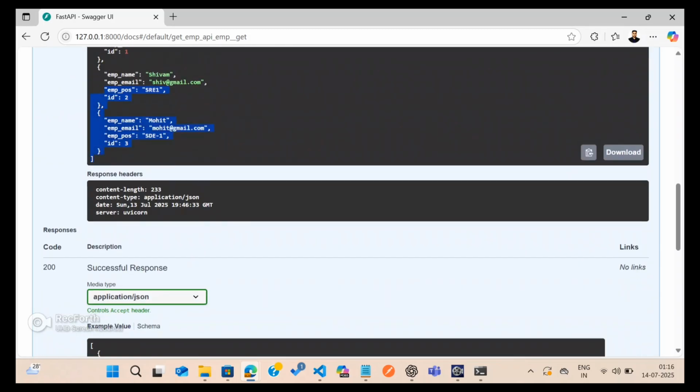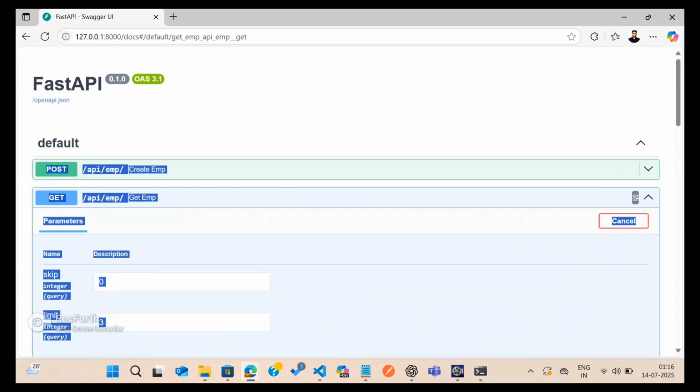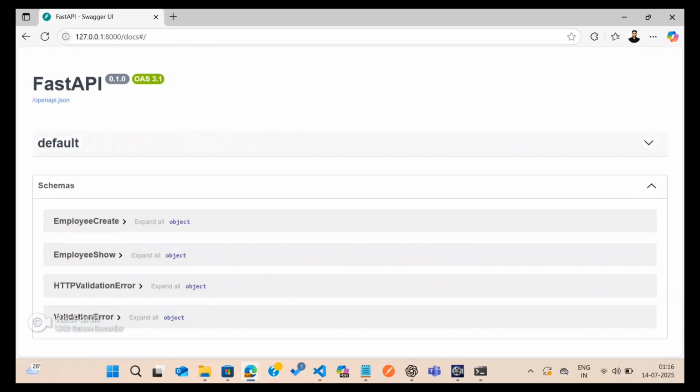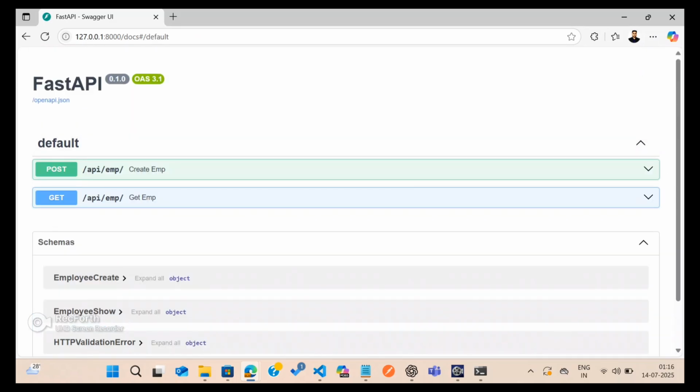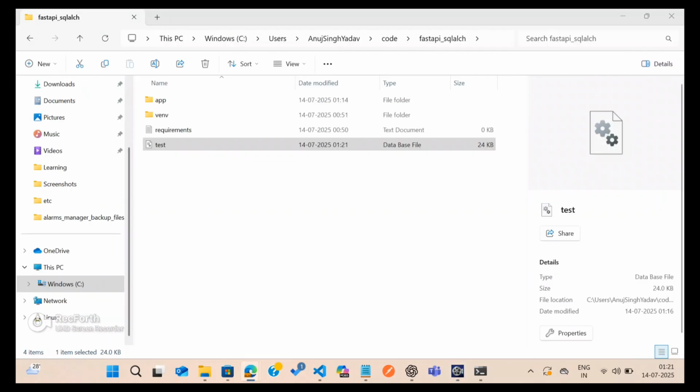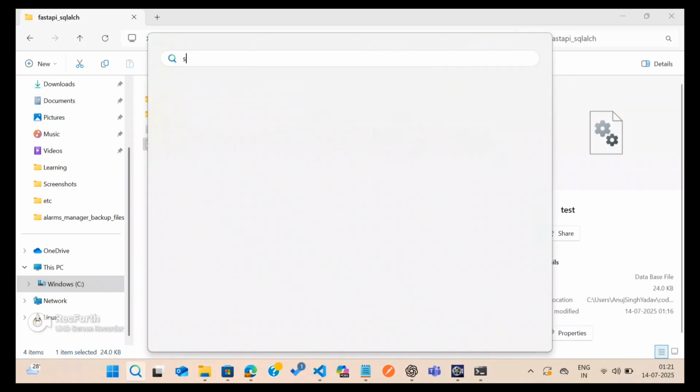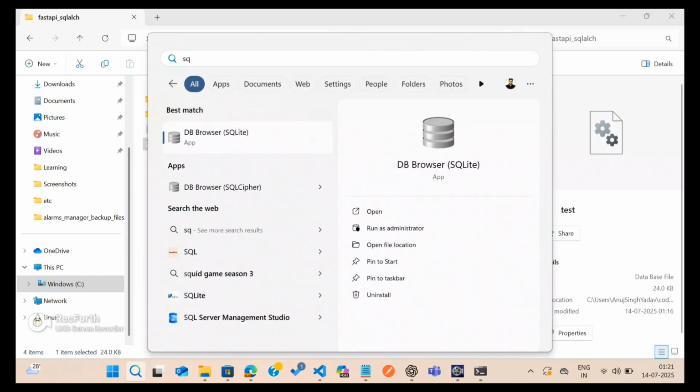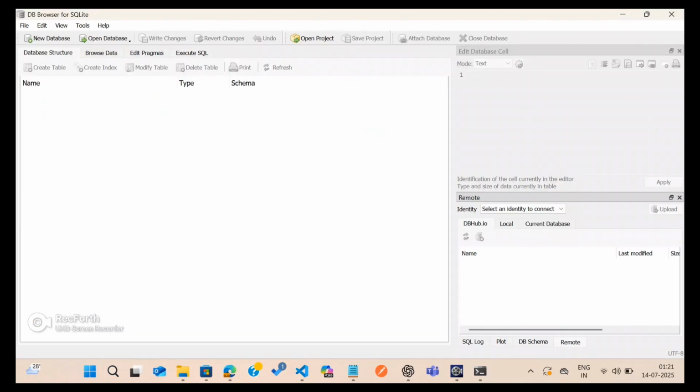Now we'll check the get employee API. We have given the 1 offset, put it at 2 and we'll get 2 employees. Yeah, okay, put it at 3, not 2, 3, and execute it. Okay, so we have 3 employees. So yeah, we have done the application.